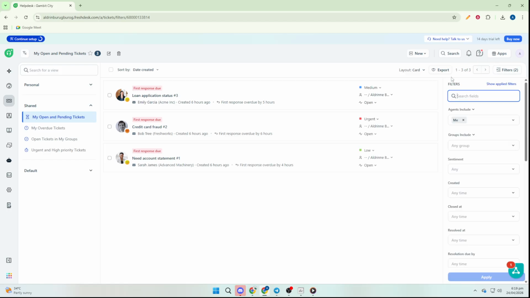Next, open the filters panel on the right side of the tickets view. This panel is where you can be precise. Choose Agents Include to see tickets assigned to specific people, or Groups Include to focus on a particular team.